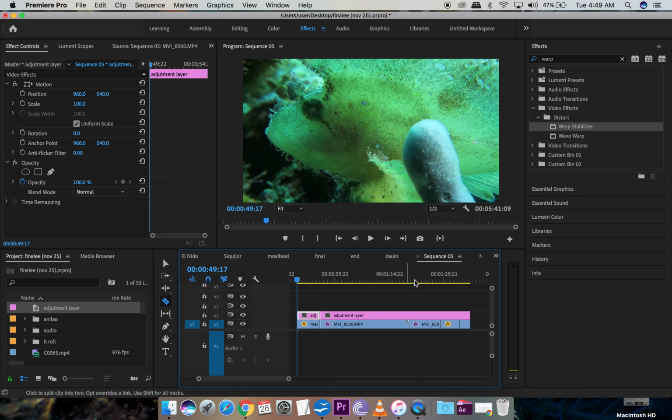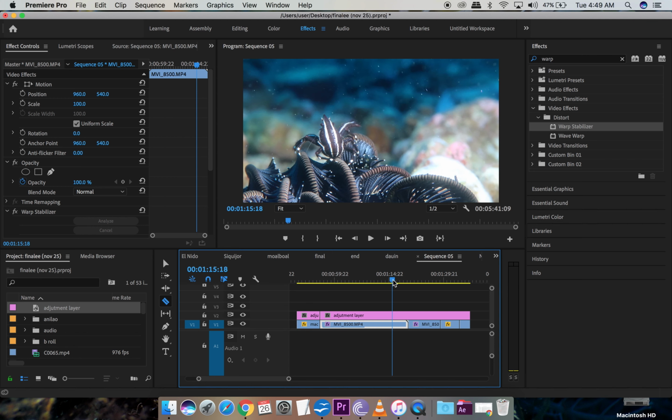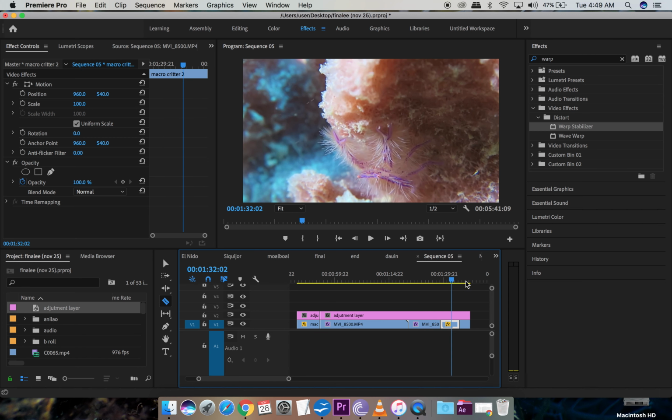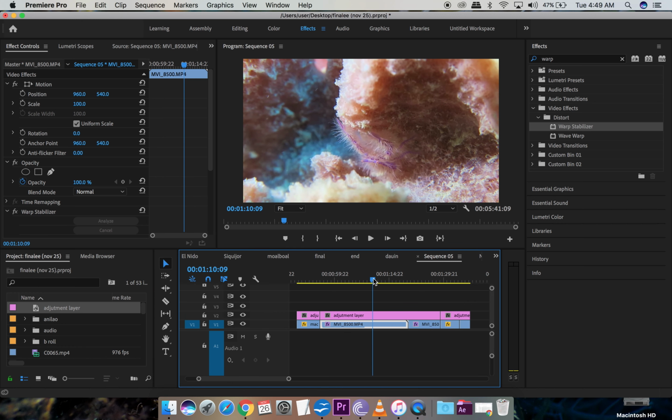So now, this clip and this clip, they'll pretty much have the same color. And this clip and this clip will have the same color. So I'll just cut it there. Alright, to color grade, I'll put it right here.